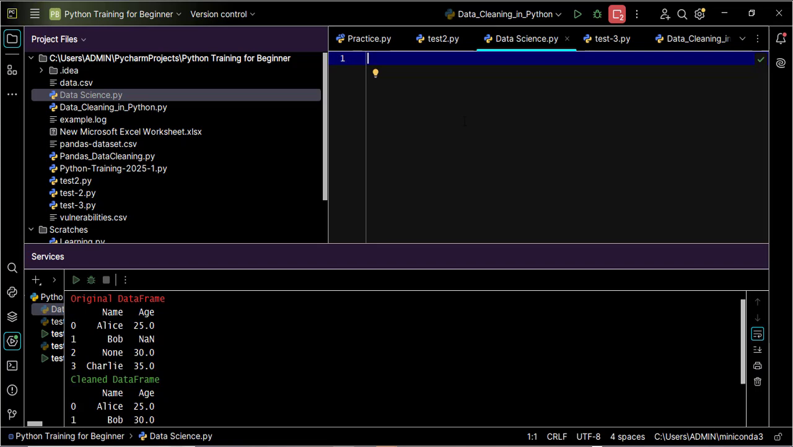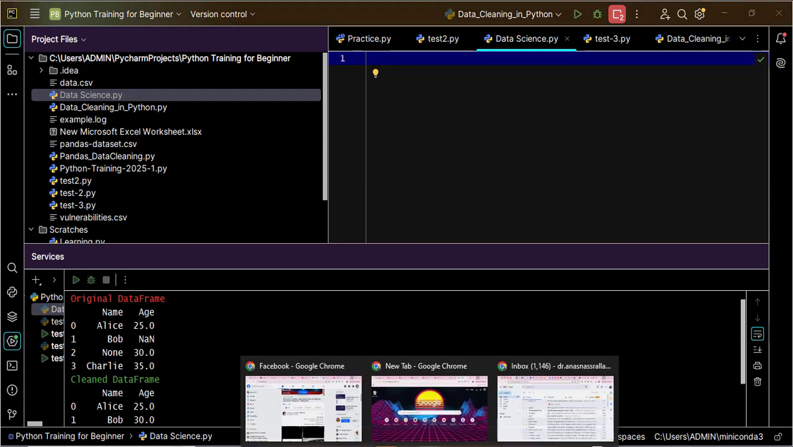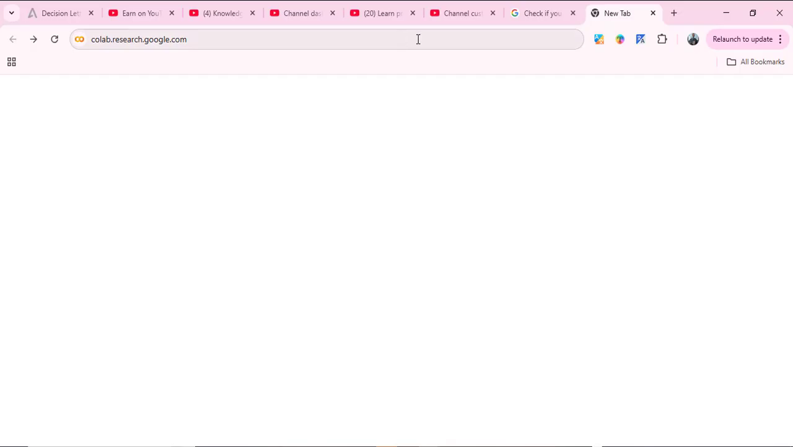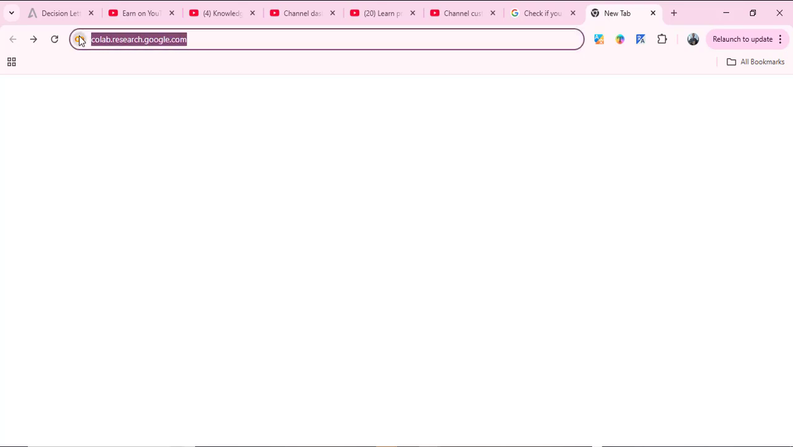This is the second option. Let's go to the third option, which also is very easy. Any person who has a Google account can go to his account. After he gets his account in Google, he writes Colab research Google and enters. If you don't know, I'll show you.